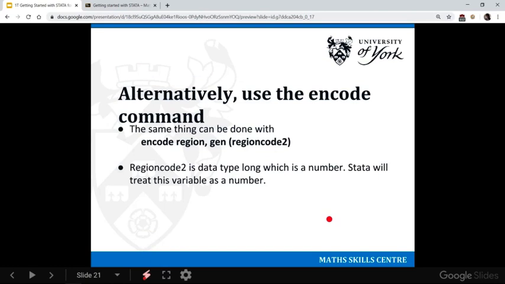The other thing you can do is use a command called encode, and that does the work for you. It does it automatically if you like. So we write the command encode, we tell it what variable we want to encode. So in our case, it's the region that we want to put into numbers. And then we say that we want to generate a variable using those codes and give that variable a name. We've already got a variable where we've coded it up, so I'm just going to create another variable called region code 2.